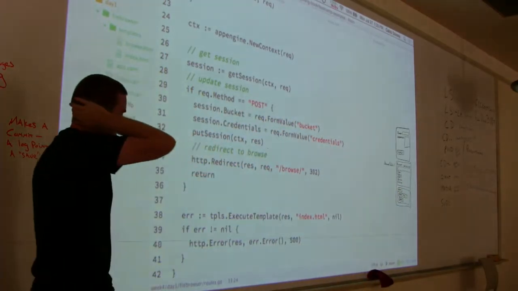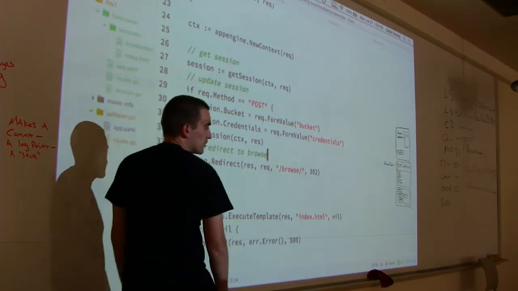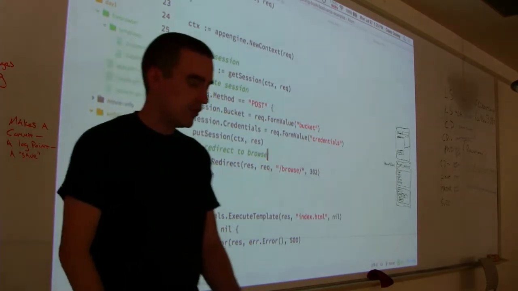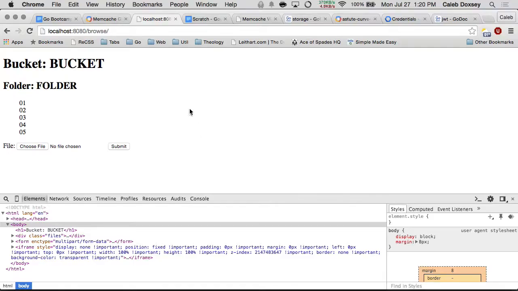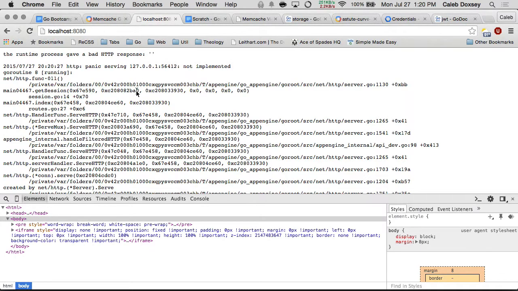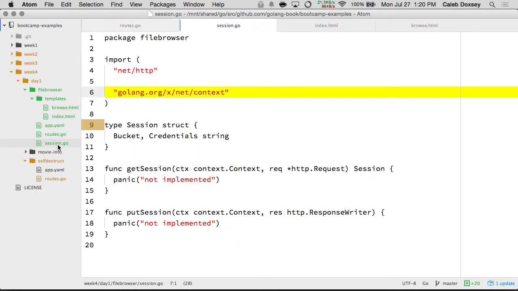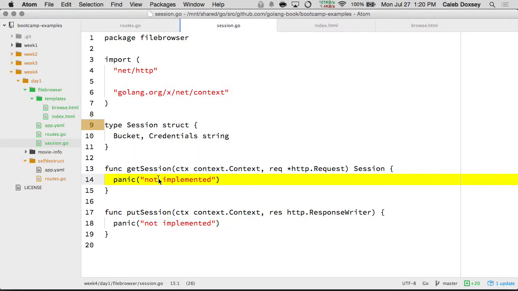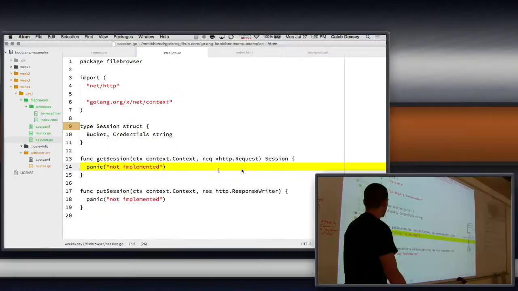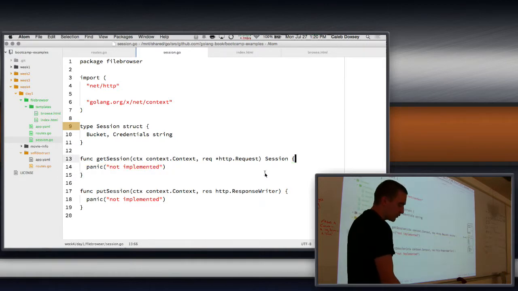But if I didn't post, if I didn't submit the form, then we render the index page. Like we're doing before. So let's see if that's working. It shouldn't work, but let's see what happens. Not implemented. Like I said, it wasn't supposed to work. The reason it doesn't work is we haven't implemented it. We got it here and it panicked. So we need to implement get session, okay?